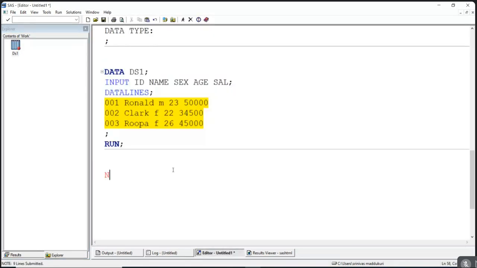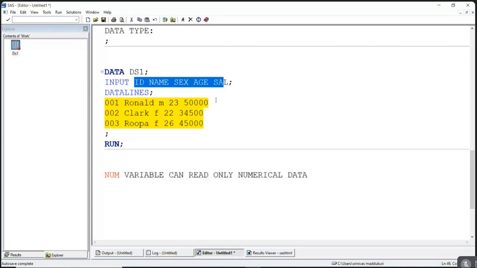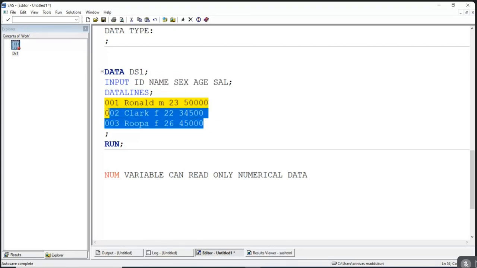Now, what is our conclusion? Our conclusion can be: a numerical variable can read only numerical data. The reason is, according to this program, all the 5 variables are numerical variables, but I'm getting data only into ID, age, and salary because only there do we have numerical data. So we come to the conclusion that a numerical variable can read only numerical data.